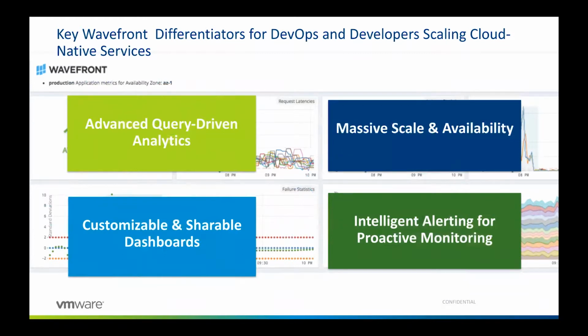So the key differentiators here is that Wavefront allows you to apply advanced metrics and query-driven analytics. We have over 100 mathematical functions where you can work with your metrics data, and I'll be calling those out once we reach the demo section. This allows you to troubleshoot issues faster and also give accuracy in what you're reporting. Again, massive scale and high availability, and this really exceeds what all the open source tools are able to produce today.